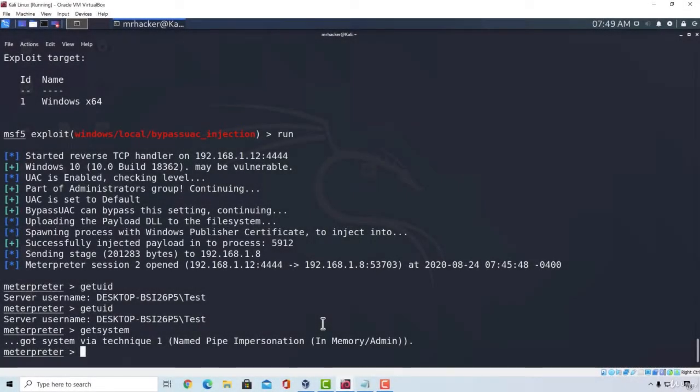Welcome back. And in this video, I want to talk about something called persistence. And what is persistence? Well, persistence is a module that allows us to stay on the target machine even after the target machine gets rebooted. So it is essentially adding our payload to the startup folders where it will automatically get started as soon as the target system gets restarted.